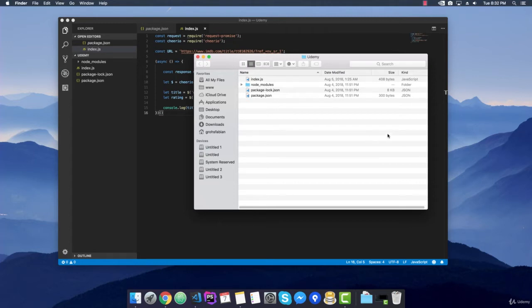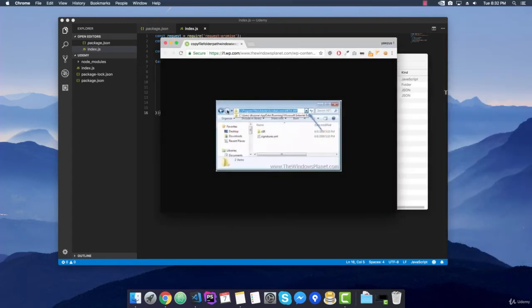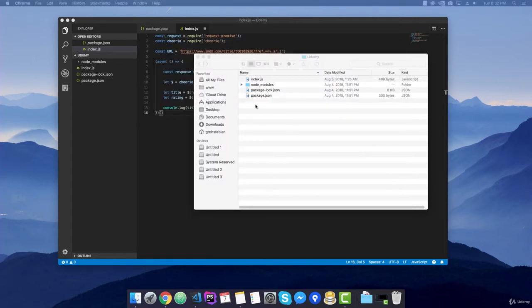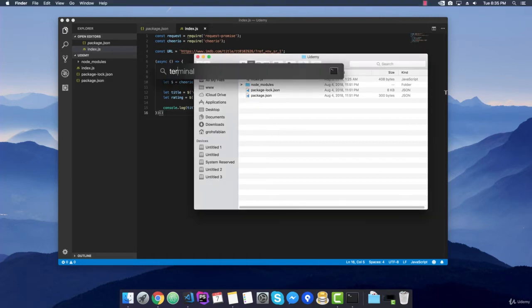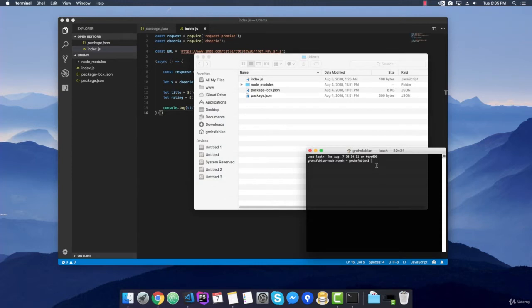For Windows users, you have this URL right here, and if you click on it, it will automatically select all of it and you can copy it easily. Okay, so what we want to do now is open the terminal. Again, for Windows users, that would be the command prompt. For macOS users, this would be the terminal. Then we need to go to the project folder.